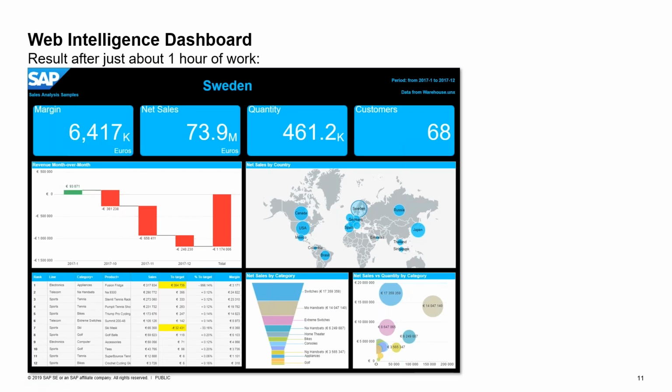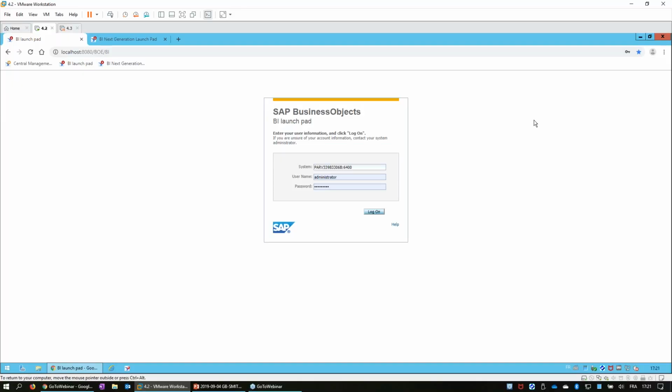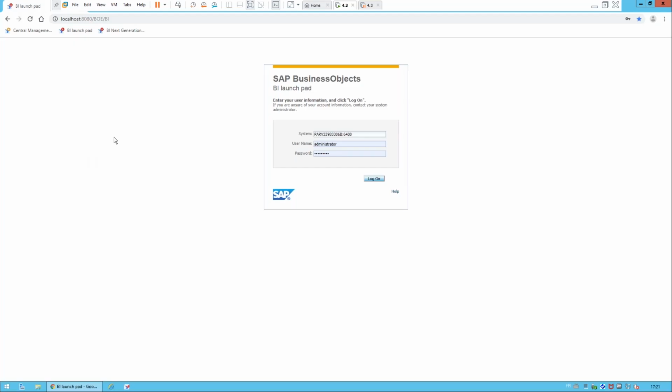For the sake of the demo, there are some steps here which are a bit repetitive, and I will jump over these steps. But I will show you the essential of how to build that dashboard in less than an hour. So now going to the actual demo. All right, which is here. Going to close that one. All right. Okay.